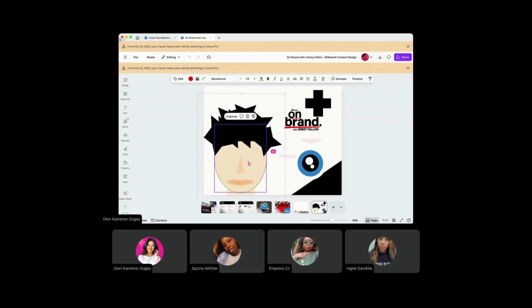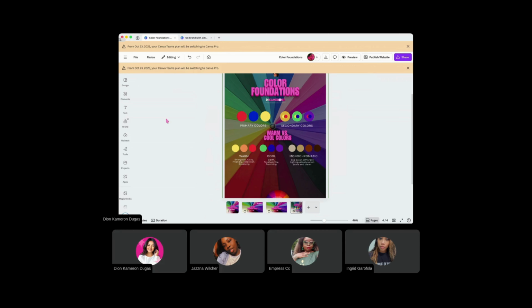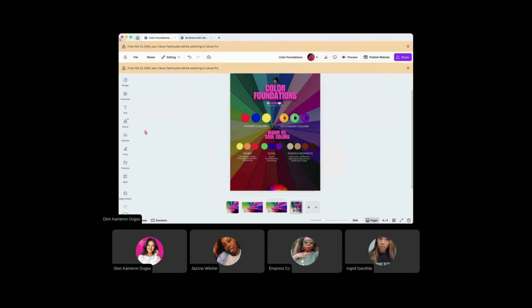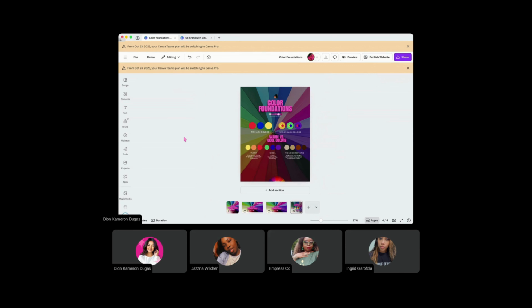So you could truly play around with colors however you want to play around with them and blend them. That's how foundations are made. That's how lipstick is made. That's how everything we see.